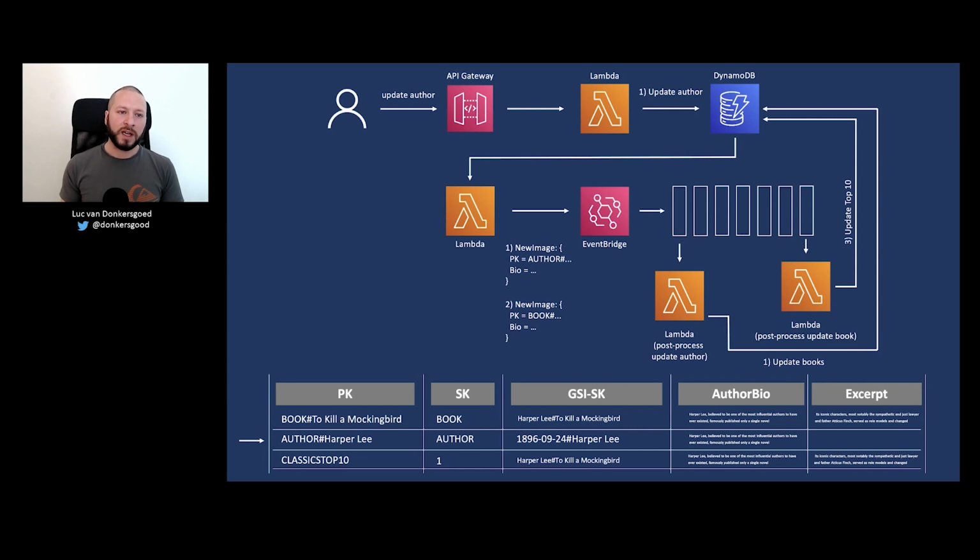But this has a really cool side effect in which events start to loop. So for example, when you update the author in this system, it will create an event in DynamoDB, and that will trigger the post-process update author Lambda. Now that Lambda will update the book. So that's this line, the book will be updated. Because that update book will create an event in DynamoDB that itself will generate a new event in the stream, and that can trigger another Lambda function, one that responds to whenever a book is updated. And that can then update the classics top 10.